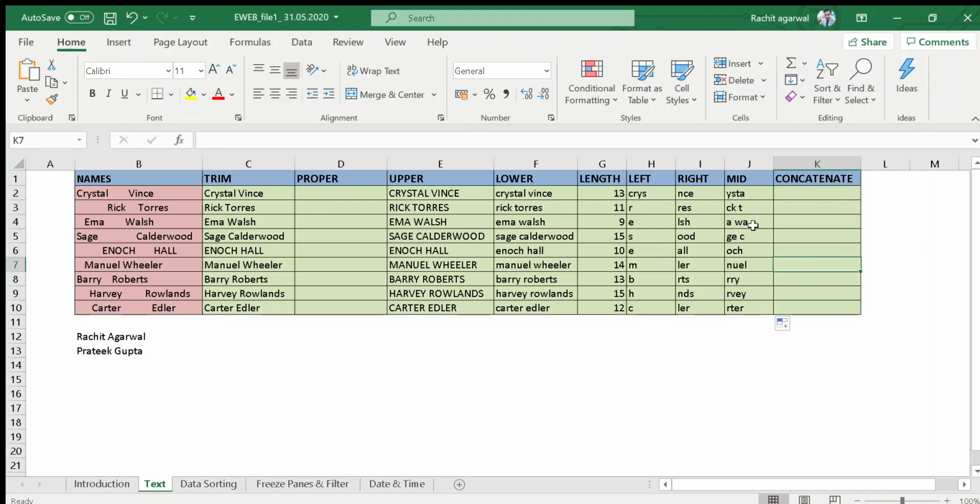See, if you notice, in the fourth row the output is A space WA. What is this basically? Because I applied the formula from the third character. The third character in this cell is A, and from the third up to the fourth character. But Excel also counts the space as a character, as a value. So the output we got includes the space, so the total is 4 characters including the space.